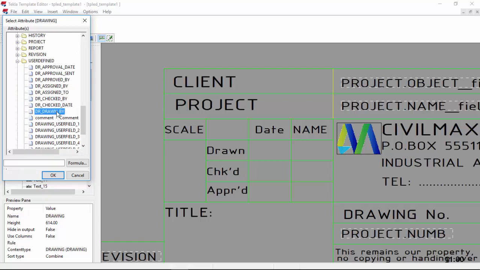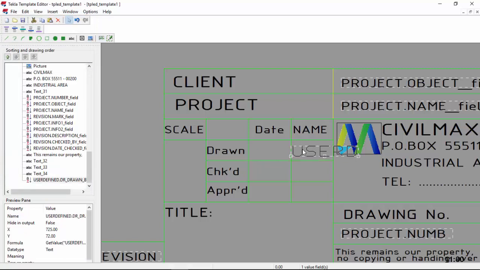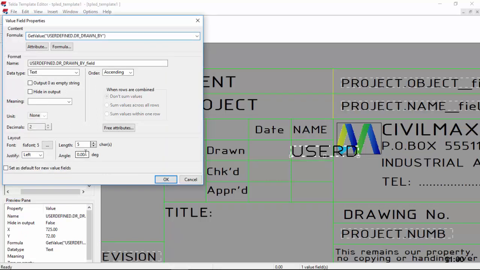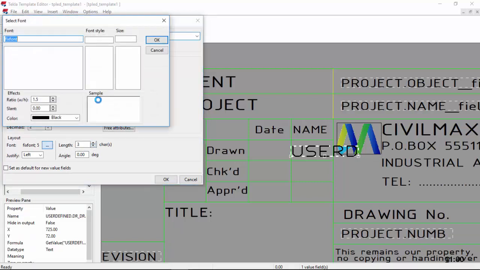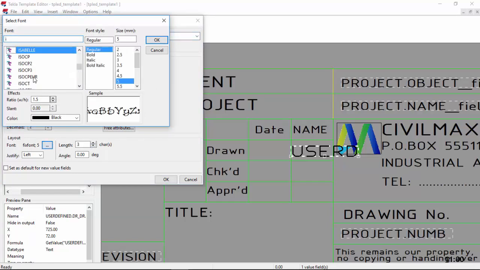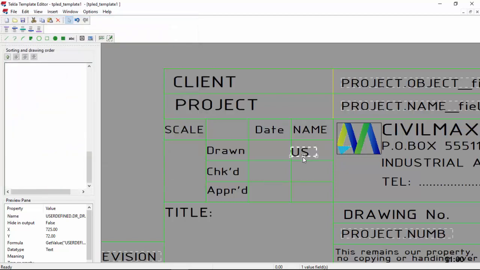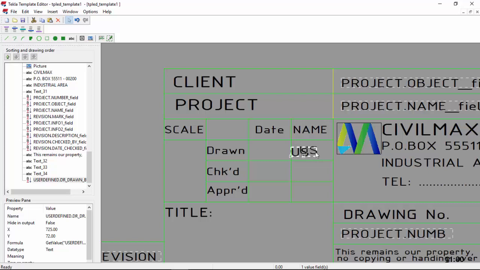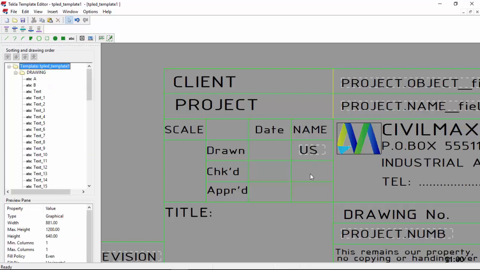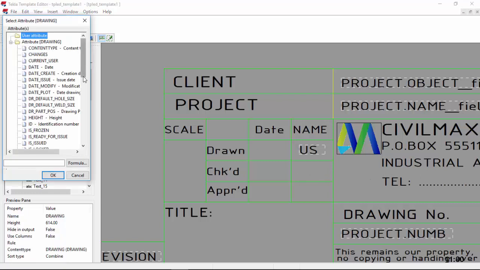And how many characters do we want? We want to make a minimum of 3 initials, and I'll give a different font here. Pick on that, and this will be okay. I'll click OK, click that. That will be perfect. Now we come to checked. We'll come to checked and pick and go to value field here and place value field right here, checked by. Then we scroll down, come to user defined, and scroll down and come to checked by and place it right here.